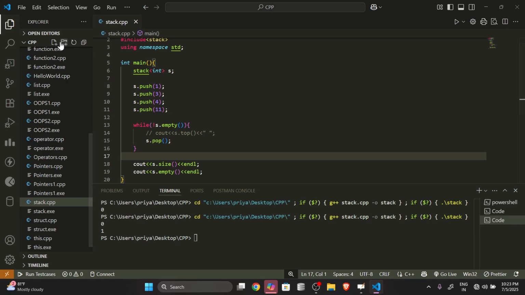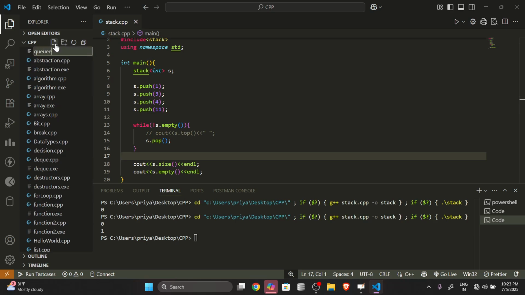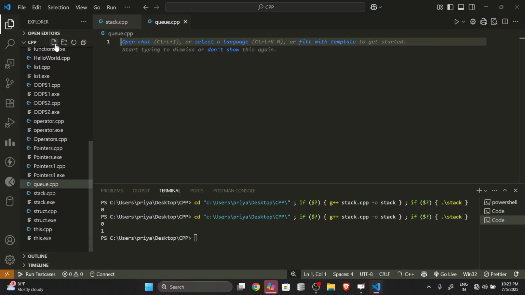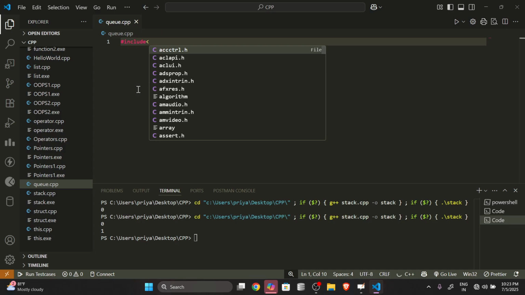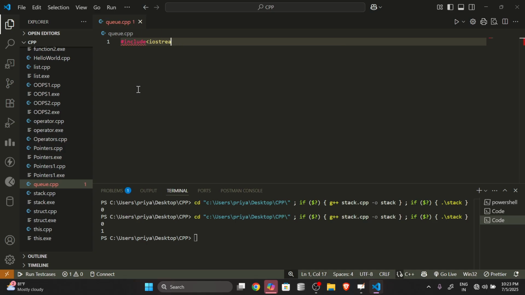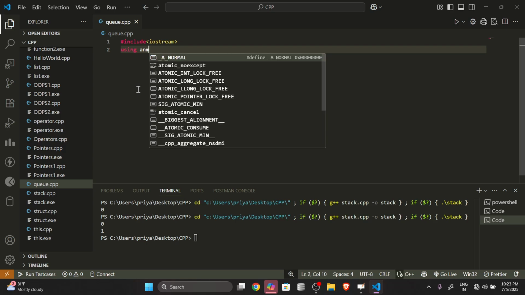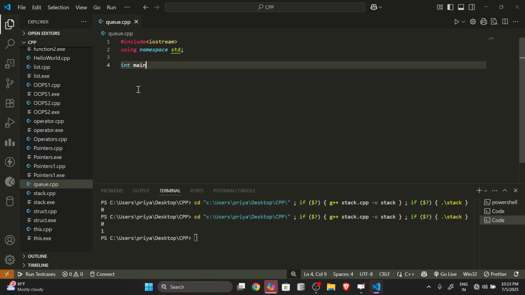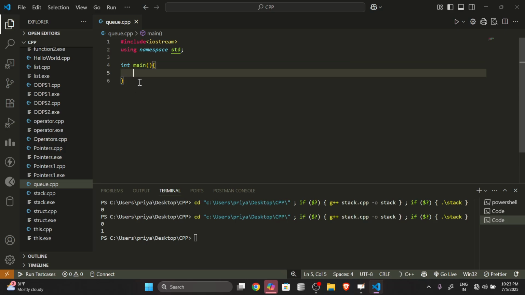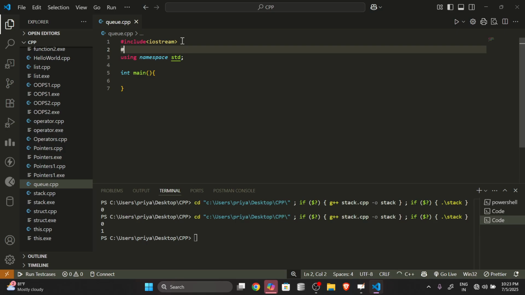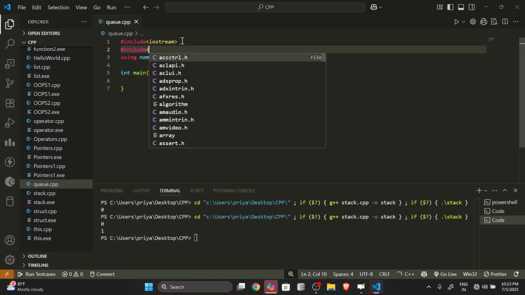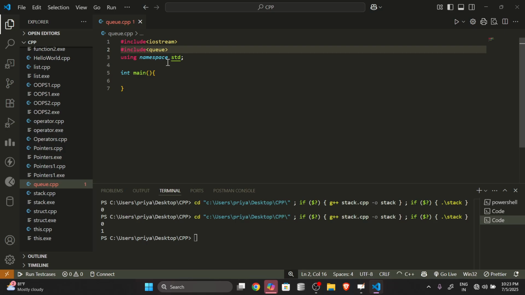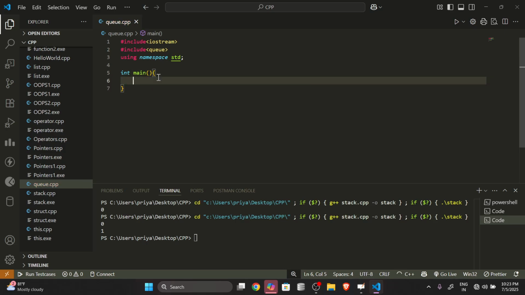Let's try to work with queue. Let's create another program .cpp, and remove this. Let's write the boilerplate code. Let's just include the library. The library of queue is include queue. This is how we include the library. Now we can work with queue.